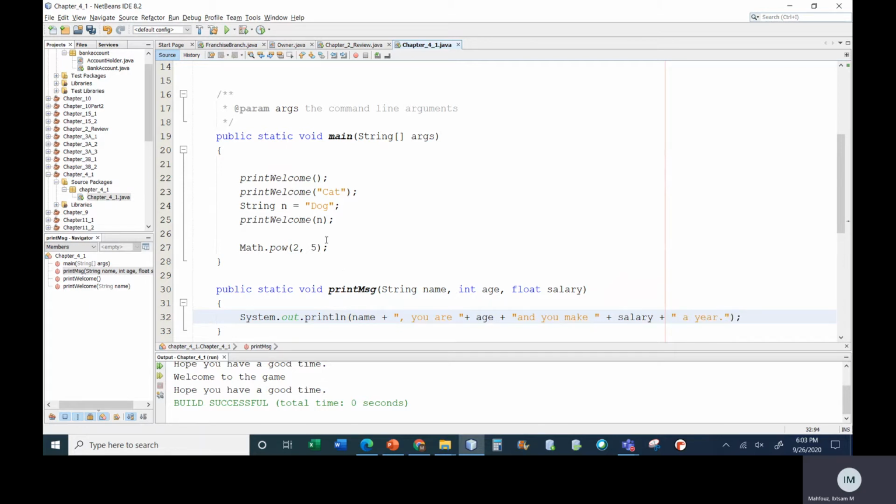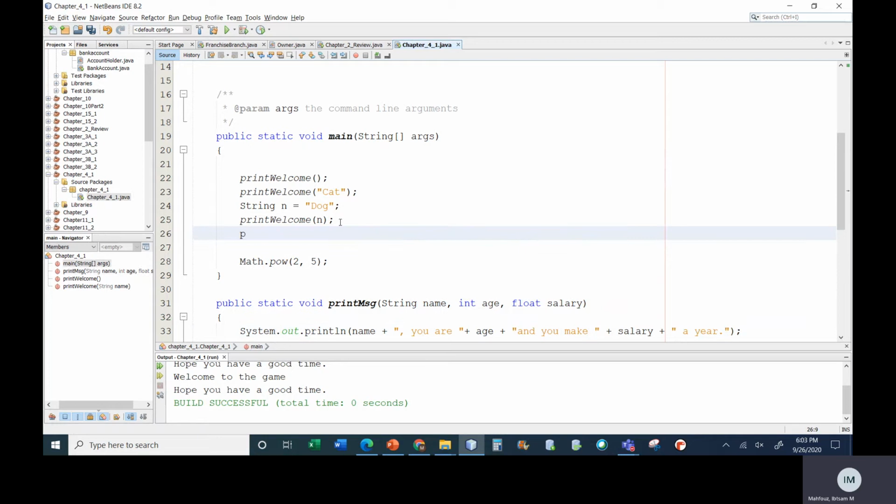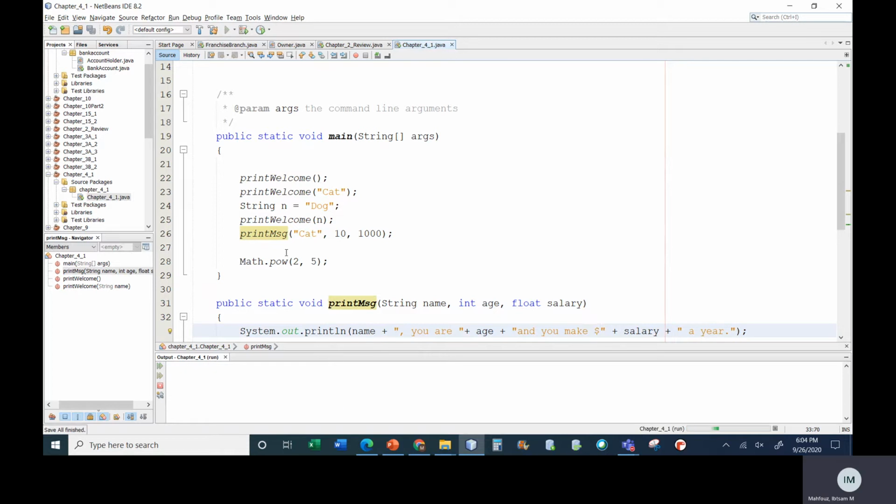Now, if I want to call printMessage, I have to make sure that I say printMessage. This is the name of the method. And then I have to give it a string, an int, and a float. And here order matters. So if I give it a string, let's say "cat", 10 years old and makes $1,000. Okay, let's put a dollar sign, and let's try testing it out.